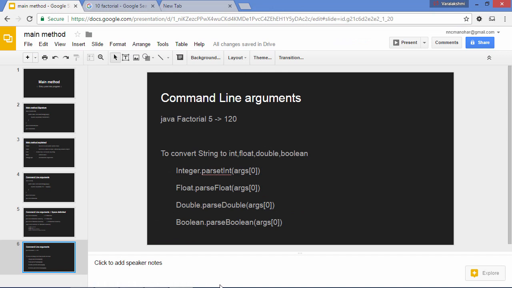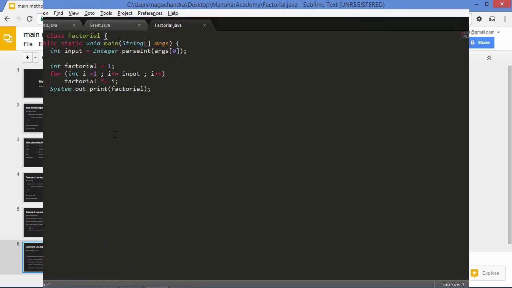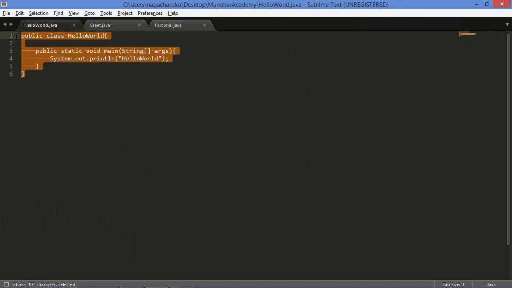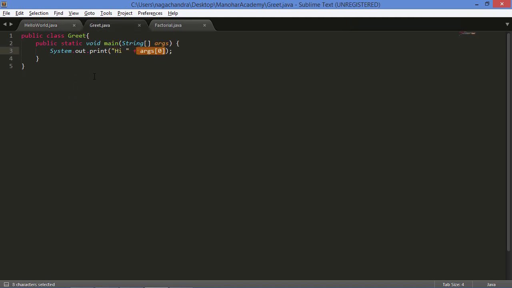Let's look at some program examples. I am using the text editor here. So this is our well-known hello world program, public class HelloWorld, public static void main. Then we are just simply printing hello world. This is the second class, that is the Greet class. It is a very small change from the HelloWorld class.